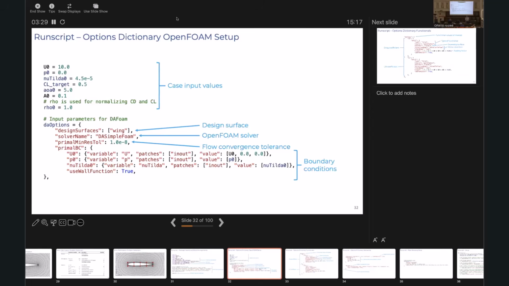So for a design, we need to specify which surfaces we're interested in designing. We don't want to accidentally optimize the far field, for example. So we specify that we're looking at the wing. The patch that goes around the airfoil is called the wing in this case.